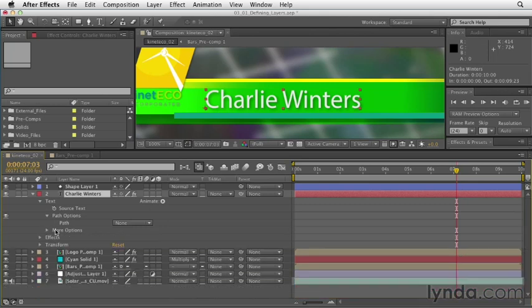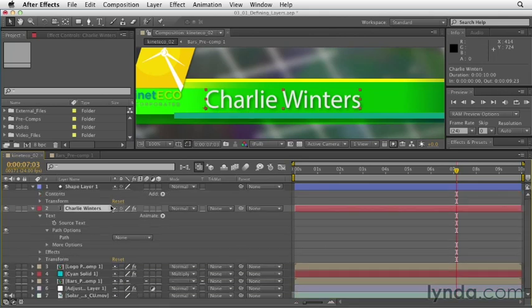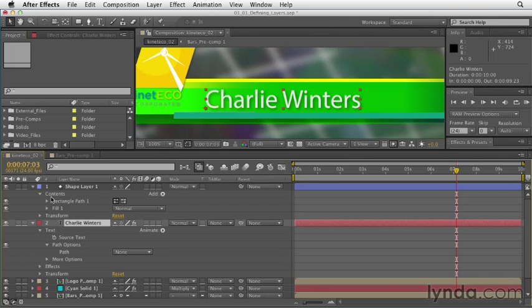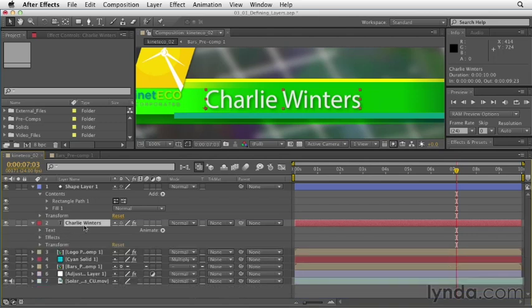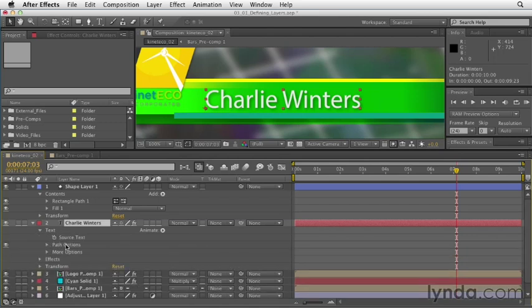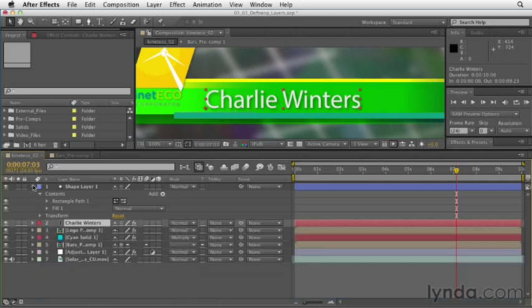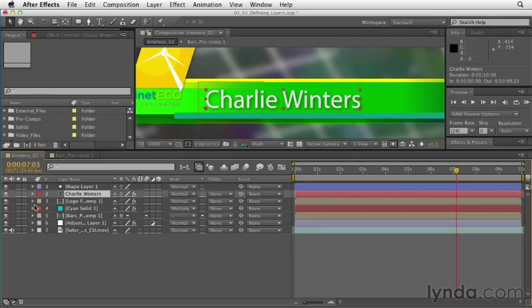Now I'm going to close more options here and open the shape layer. And I want you to notice that it's organized in a very similar fashion. See how the shape layer has contents and then 2 sections, and text layers have text, and then I have my path options and more options. It's just something to note. Once you learn how layers work for one kind of layer, chances are it'll work in a similar fashion for the next kind of layer.